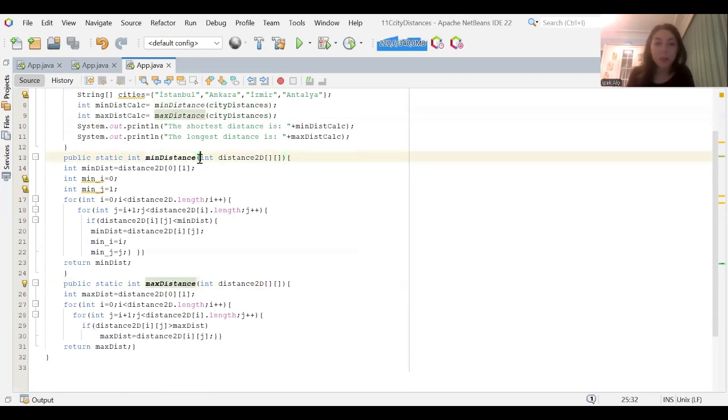So it takes the 2D array, and we first initialize the minimum distance that we're going to return at the end to the first value in the array. And we're going to loop through the array and check each value. We're going to move on to the next one and then the next one, and each time we're going to compare it with the minimum that we initialized in the beginning. If it's smaller than the minimum, then it's going to be the new minimum. And after checking each value in the array, we're going to return the minimum distance.